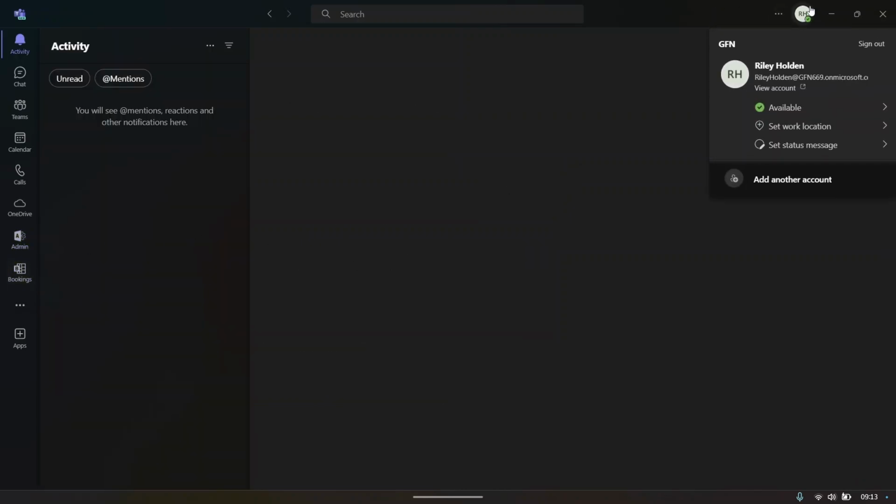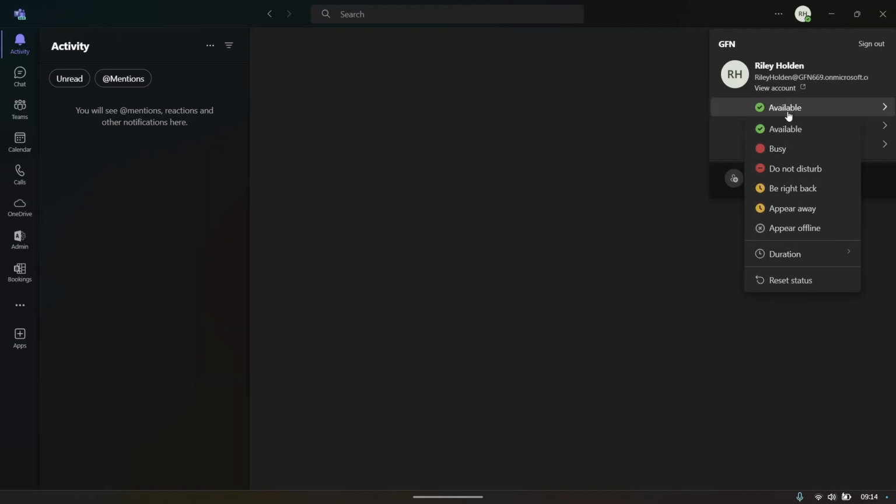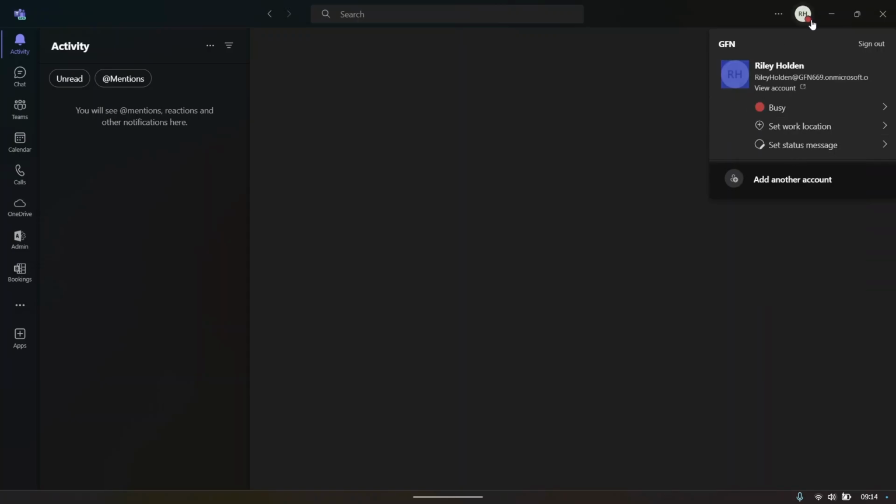Finally, we can come up to this area right here. And this is where you can change your work status. So right now I'm set to available, but I can set to any of these other options to show the team that I'm like busy, for example. I could set this to busy. And as you can see, I'm going to get a red dot next to my icon. We can also set a work location, so office or remote. I can say I'm currently remote.